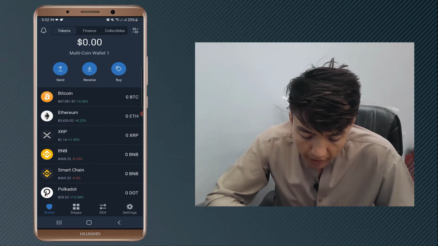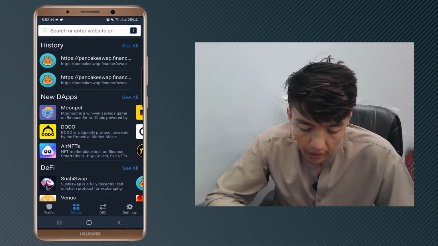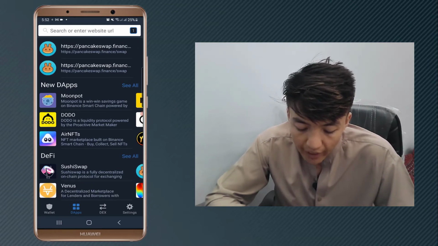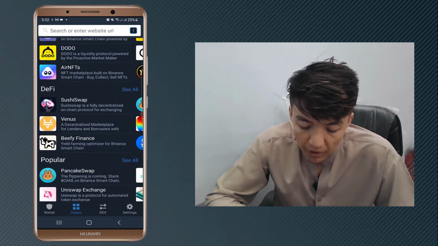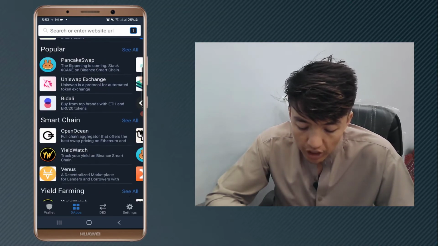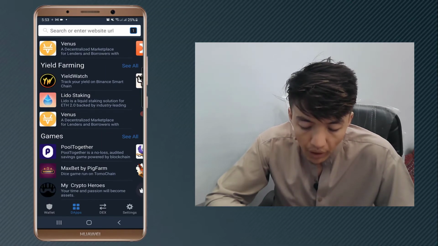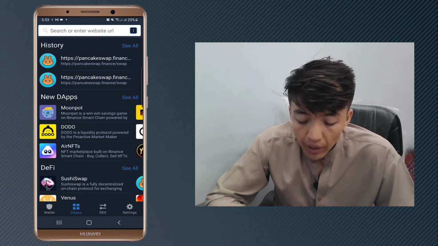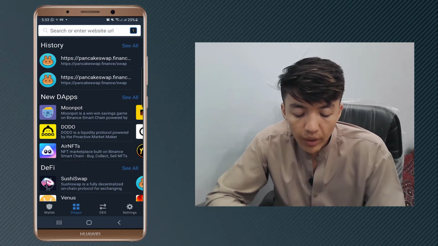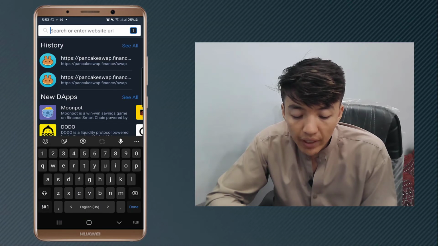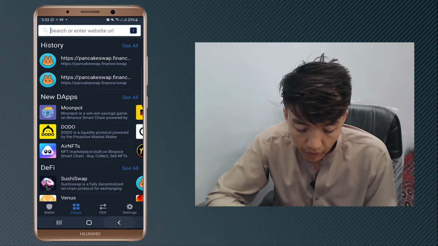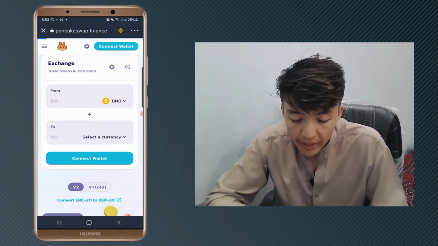The second option is decentralized applications. In here you will find all the decentralized applications like Moonport, Dodo, Air NFTs, SushiSwap, BiFi Finance, Pancakeswap, Uniswap exchange. All the exchange websites are here. As we are going to connect our Trust wallet with Pancakeswap, from here you can type the link or type the name of the decentralized exchange like Pancakeswap, or simply you can scroll down and click on Pancakeswap.